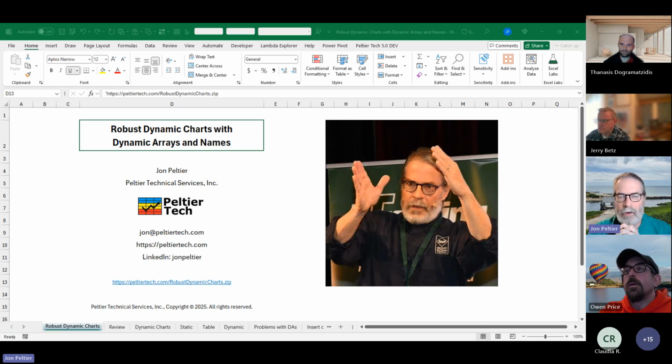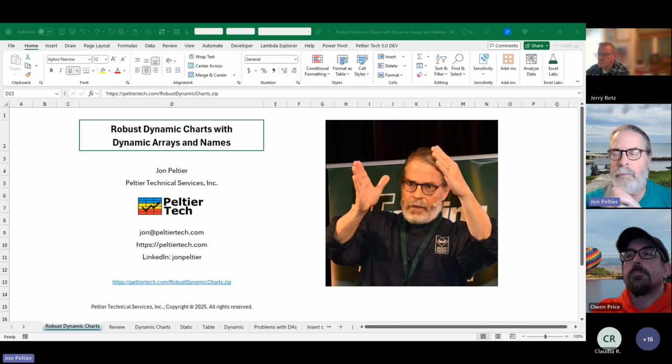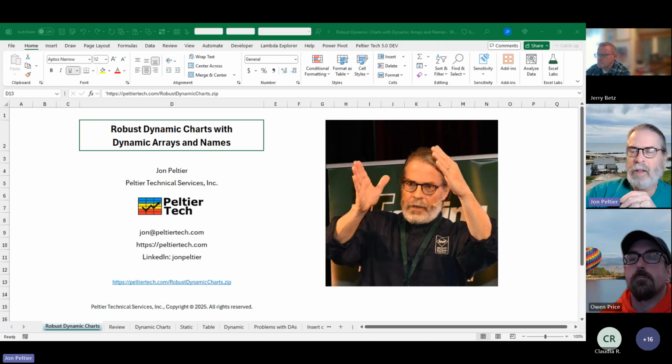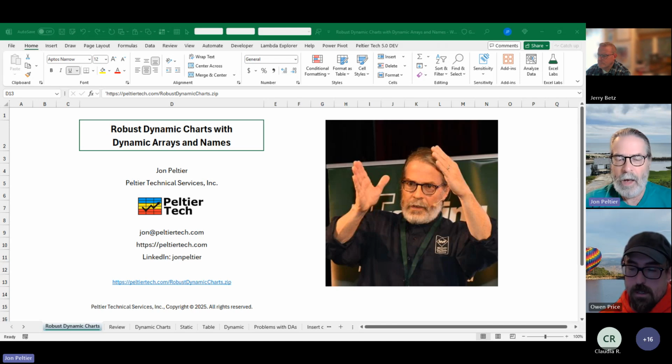Okay, my name's Jon Peltier. This is a picture of me at a conference a couple of years ago. Looks like I'm guiding a plane for a landing. My background is in engineering, not finance like so many other Excel experts. I have a doctorate in metallurgy, of all things, and I worked as a research scientist and a production metallurgist, gaining insights into manufacturing, statistical process control, and Six Sigma.